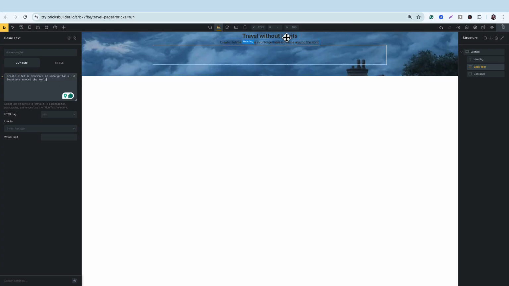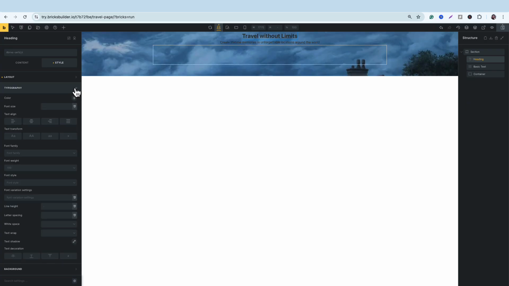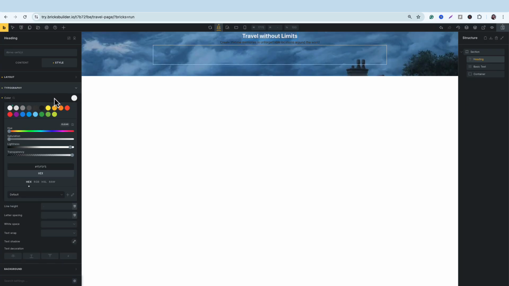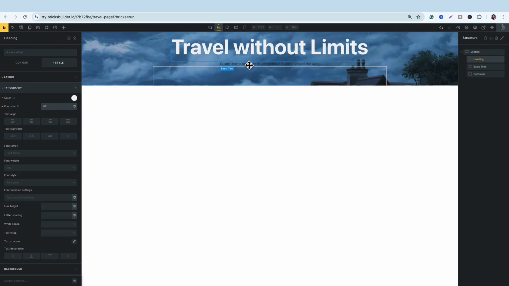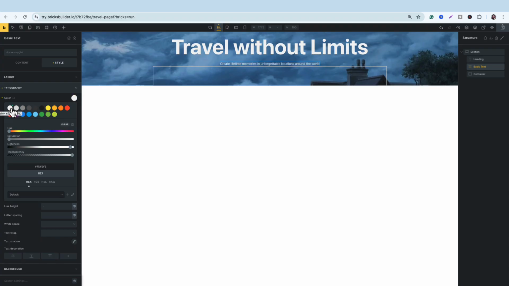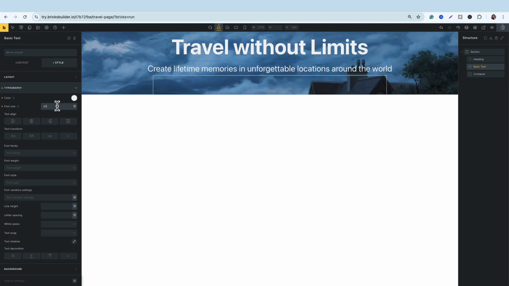Now let's change the color. I'll start with the heading. Just click on it, under style, go to typography, and I'll set the color to white and the font size to 99. And I'll do the same for my basic text. As you can see, I've already clicked on it, and I'll set the color to white and the font size to 40. And I want this to be italic, so I'll just double click and click on italic.